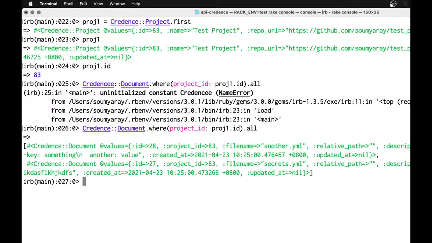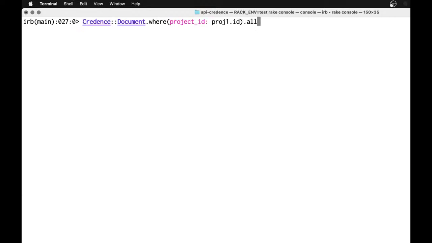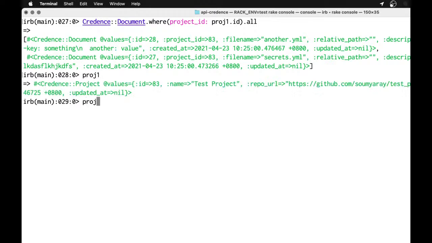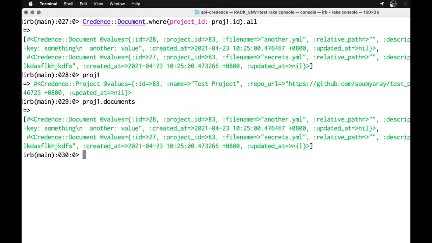Okay, that's the hard way of doing that, asking where are all my projects that belong to this project. There's actually an easier way of doing this. So proj1 is the project that I got. I could simply say, what are all your documents? Bang, it tells me these are all my documents. The object relational mapper is intelligent enough to know that this project is linked to multiple documents, and I can simply ask it, what are my documents? And it tells me.